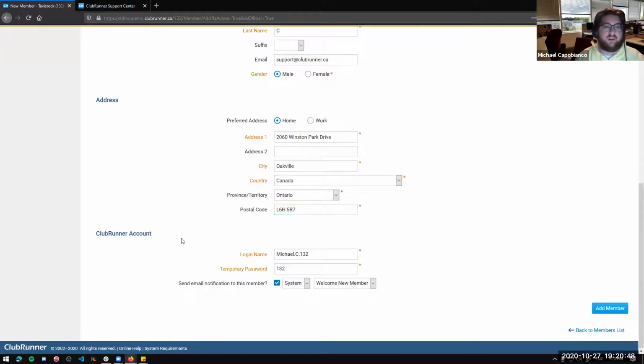And then here, if you want to, the login name and a password will automatically be entered in for them. This is just temporary information. This is what they'll use to log in for the first time, and then they'll be asked to change their password whenever they log in for the first time.